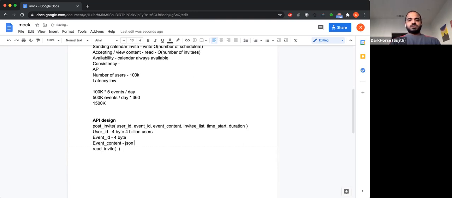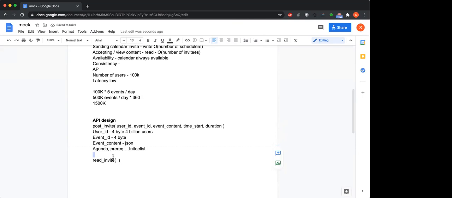And event content, possibly it will be a JSON where I will have all the details of the event, and things like maybe agenda or prereqs or whatever content is required for it. And for the invitee list, I think I should possibly have it within the event content. I don't need anything different from it, so let me push it onto the invitee list in my event content. What's the reason for that?